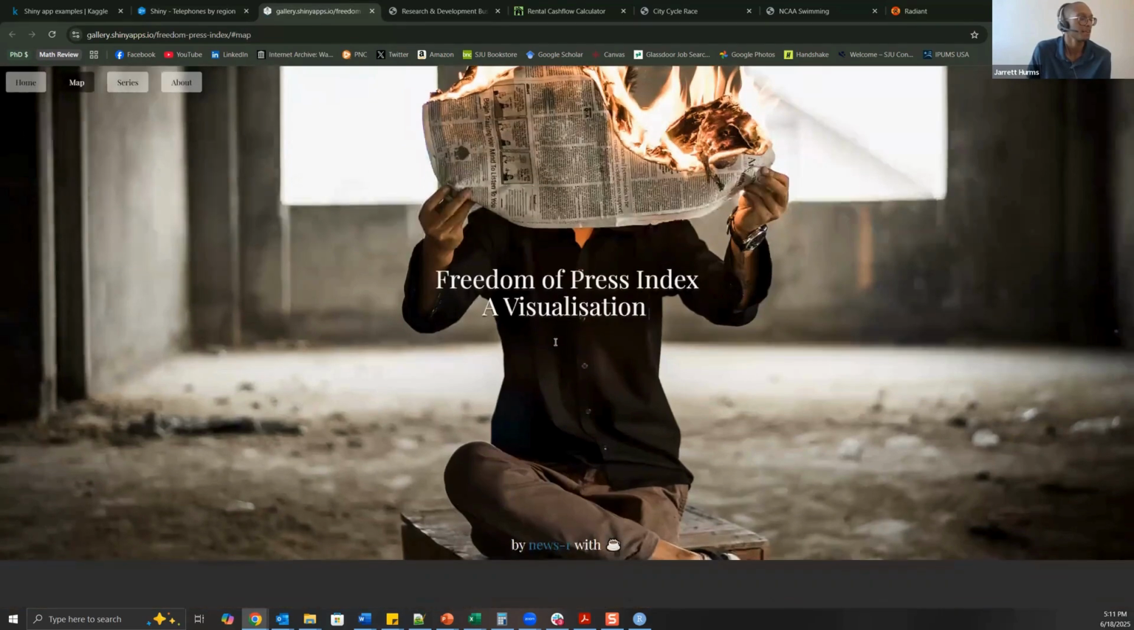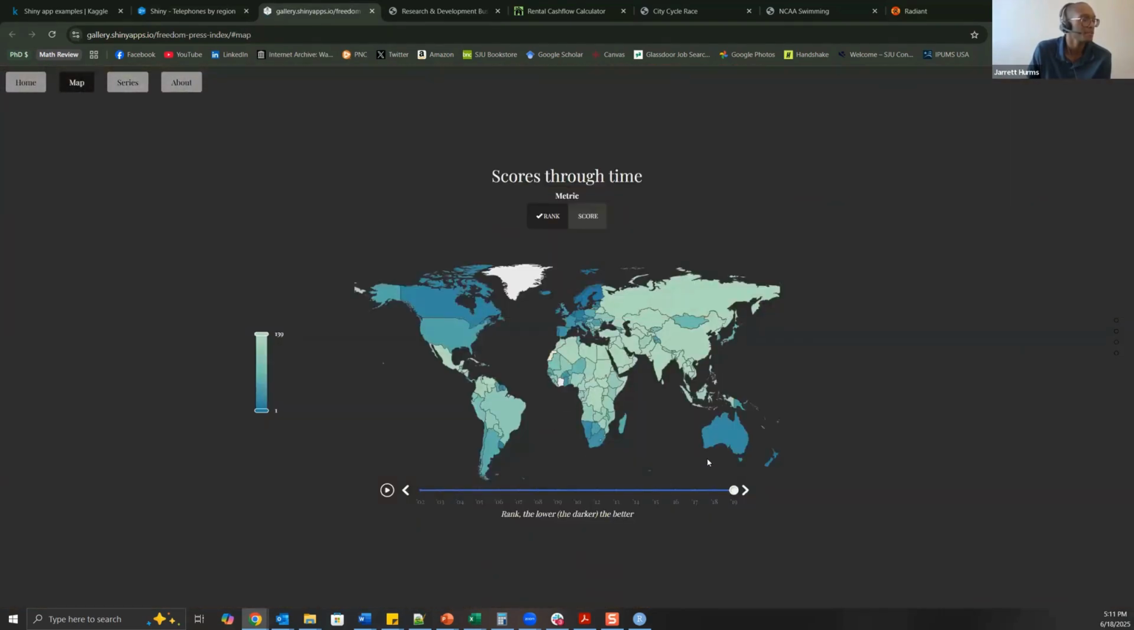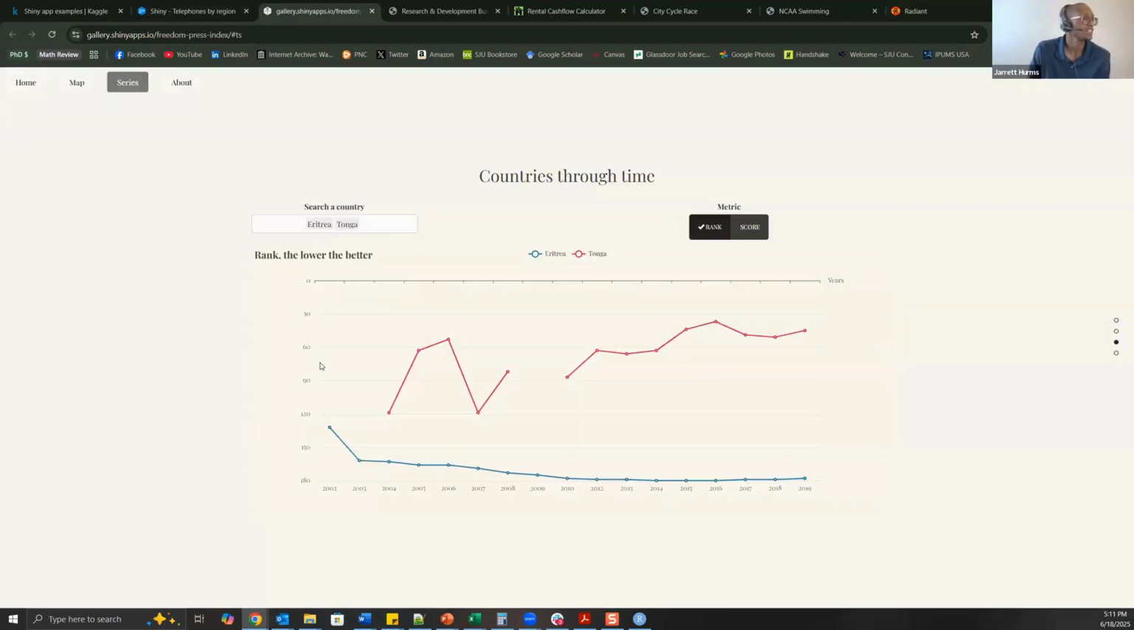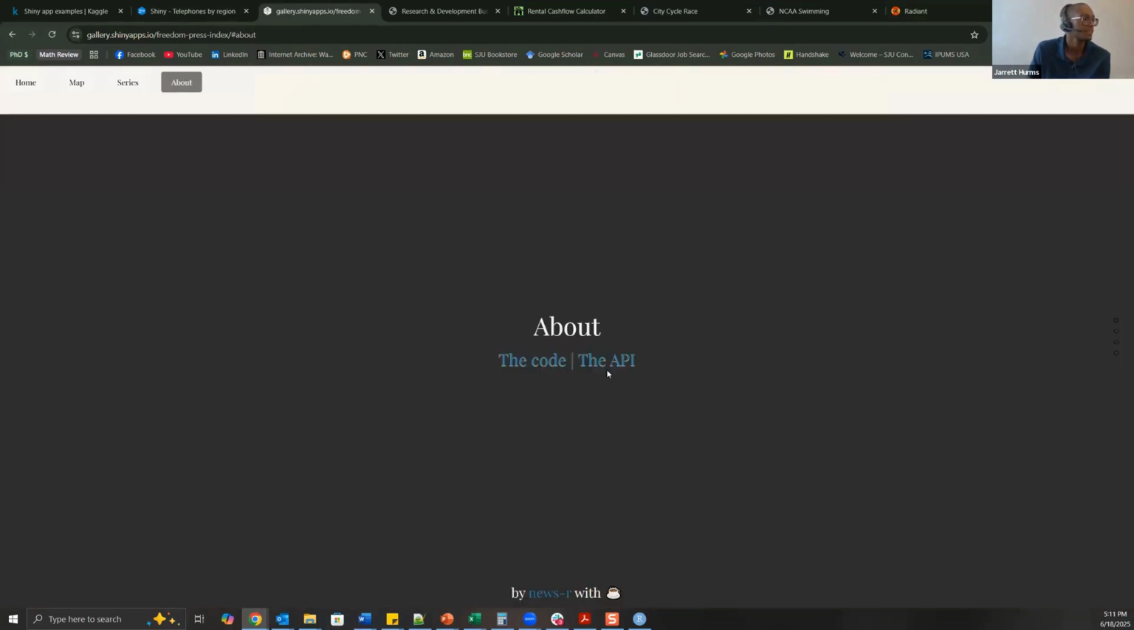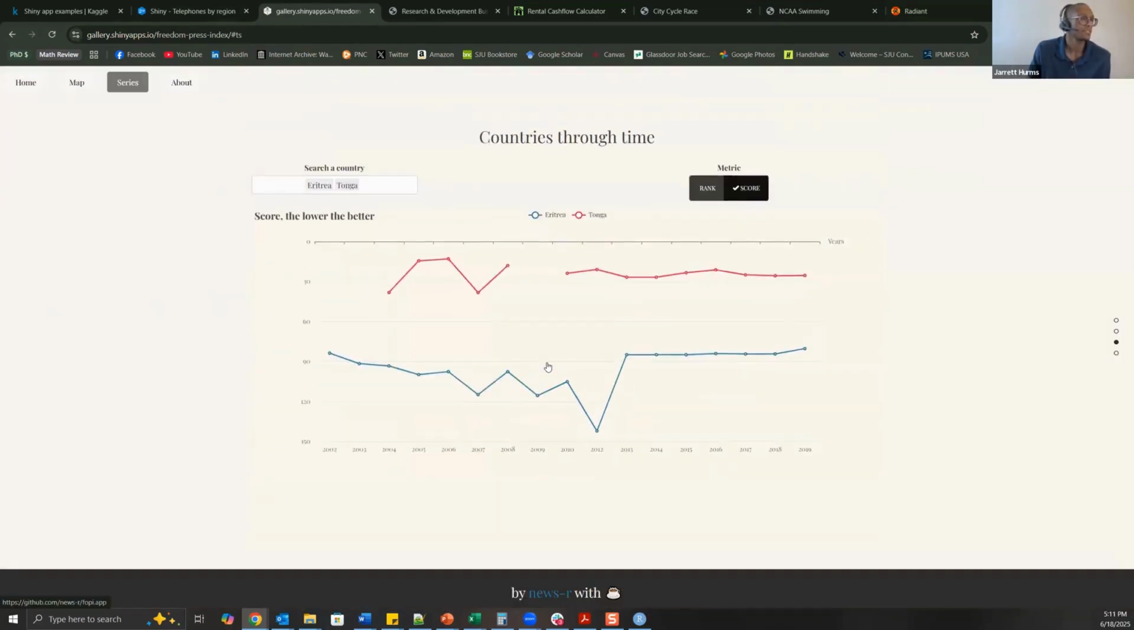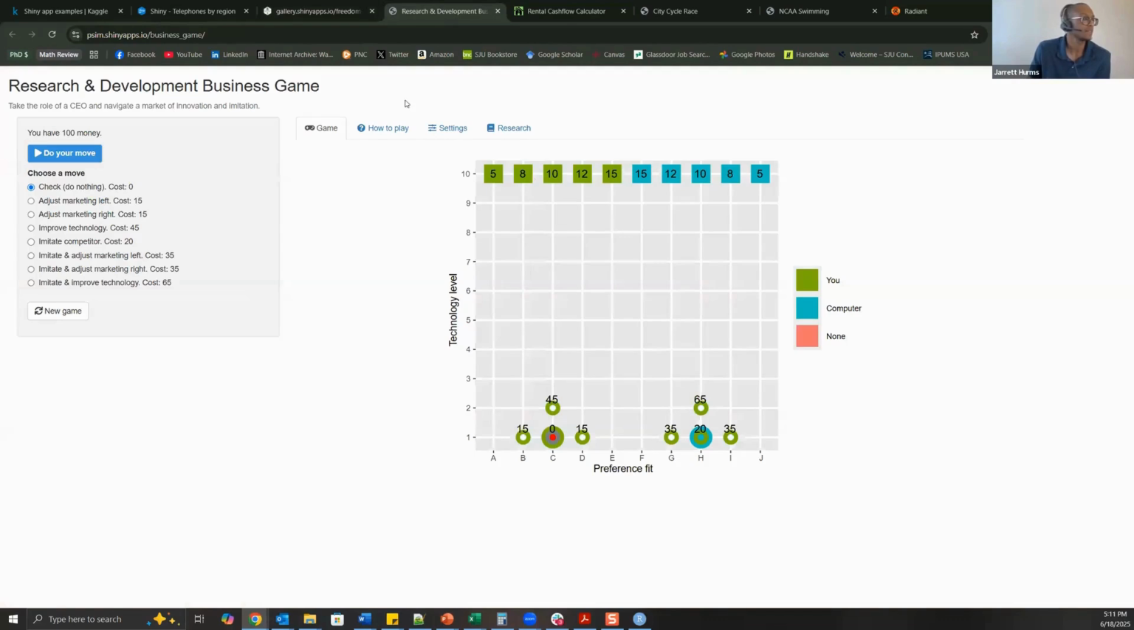This one is really interesting. It looks at the freedom of press index. So you can look at varying different countries and the amount of freedom of press in a particular country. You can go into these series. You can see the ranking and the scores overall. And so this is a really in-depth one.